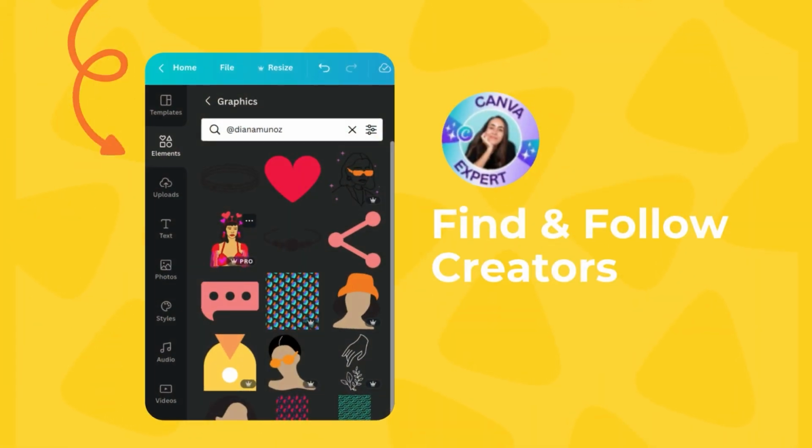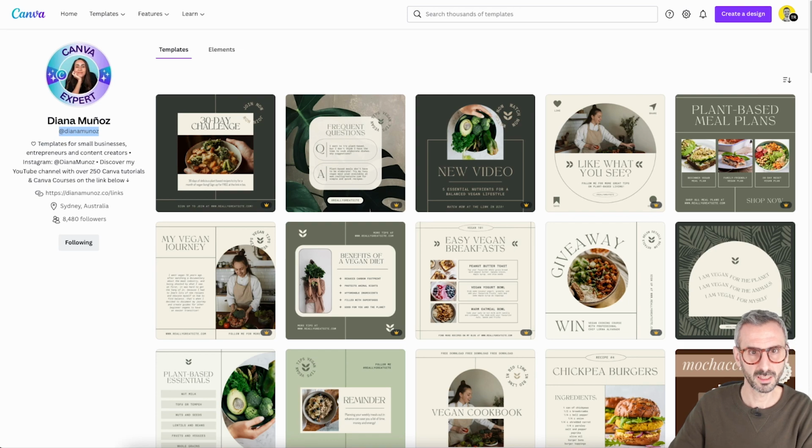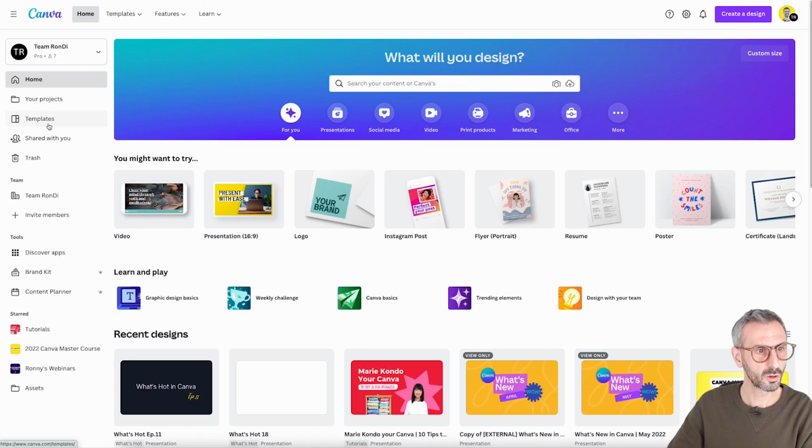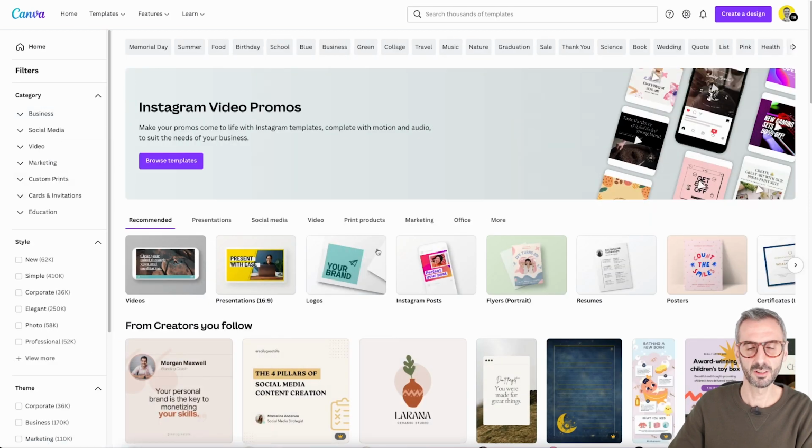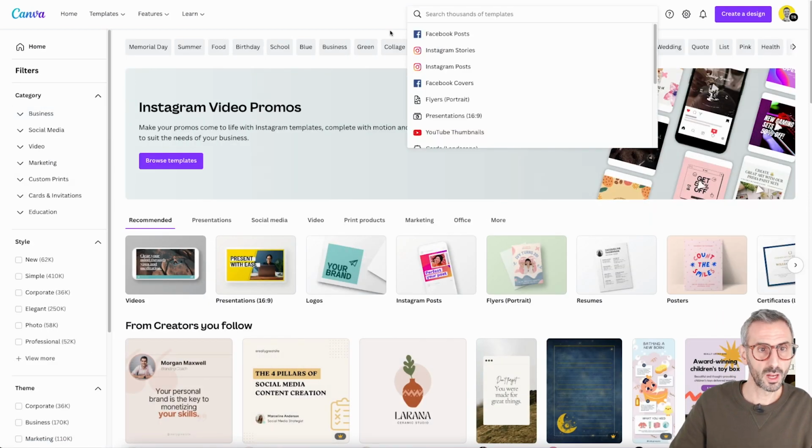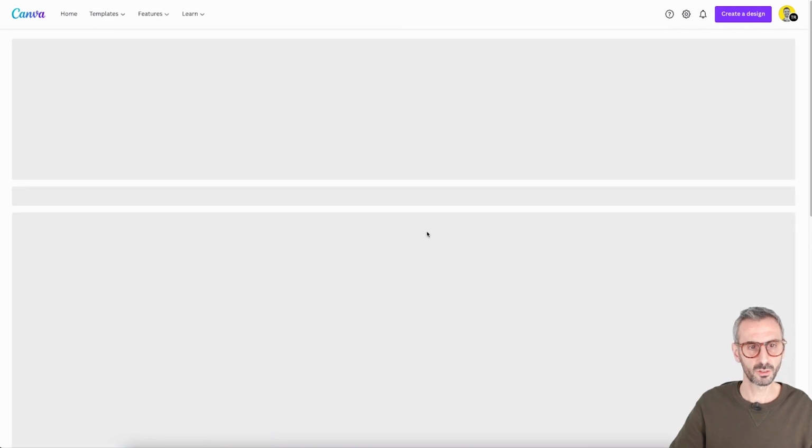But I want to show you this new feature, which is an easier way to find and follow the Canva creators, but also search for them from within the Canva editor. So let me show you what I mean by that. Let's go back to the Canva homepage. And I'm gonna go to the templates. Okay, so by clicking on this new shortcut right here in the left menu, and I'm gonna search for any template really. Let's say Instagram stories.